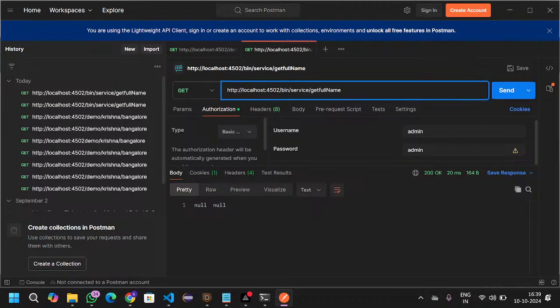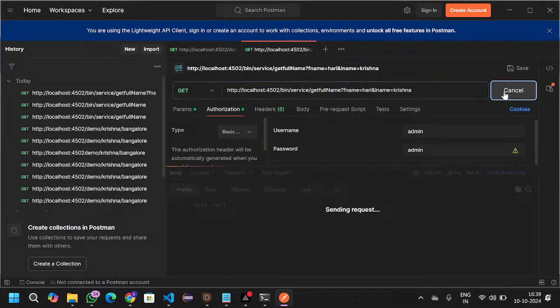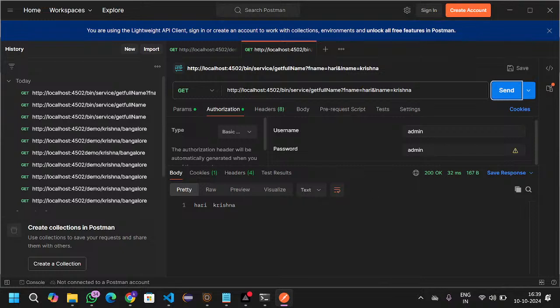Now I will pass the parameters, like first name equal to some value, and then last name equal to Krishna. Okay, I am sending this request to the server. Now I am getting the result, right. This is with respect to the GET method, but we'll try to understand what is happening in the case of other methods.